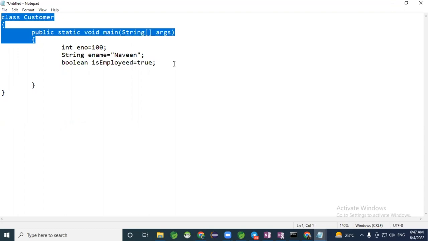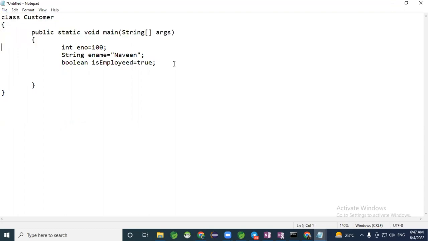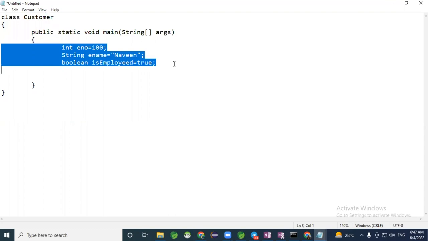Don't try to understand this part. I will explain line by line, one by one. Don't worry. Your target is up to this only. Okay. Any questions up to this?